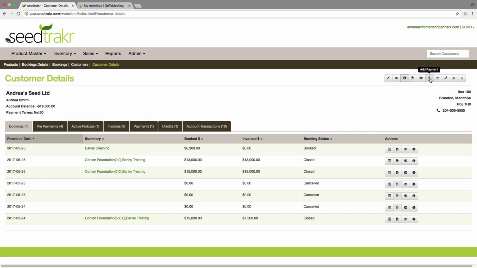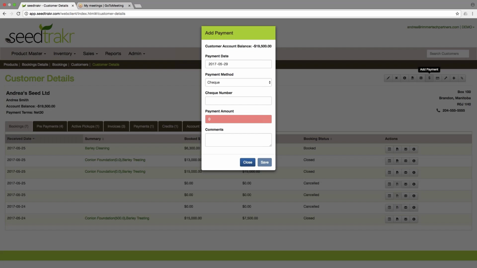I also have the option to add a payment. So in this case, you can see that my customer has an account balance of $19,500. I can simply select the Add Payment action and add a payment to the account. From here, I can set the actual payment date. I can enter cash, check, credit card, or financing. If it's a check, I can track the check number, and then I can enter the payment amount. I can also add comments to that payment if I wish.